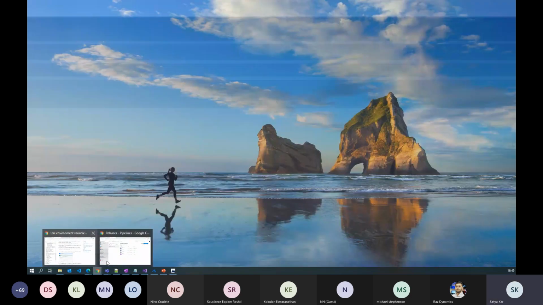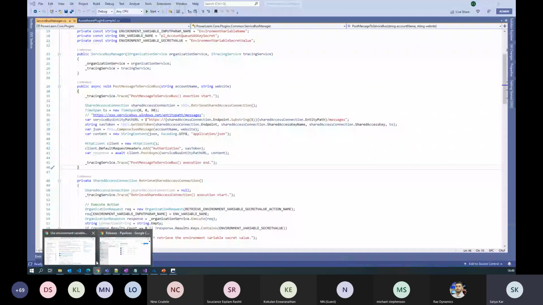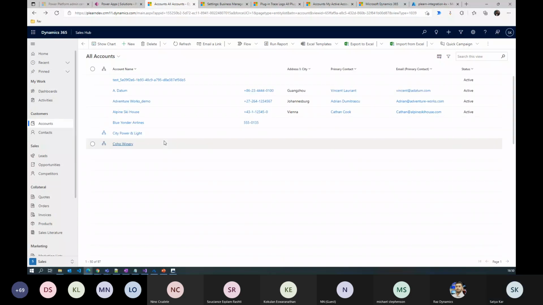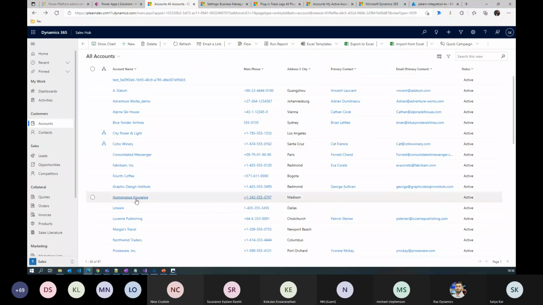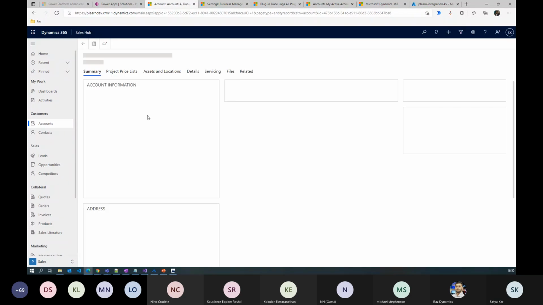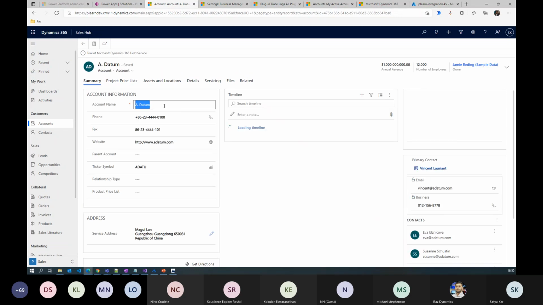Right. So let me go to Dataverse and initiate that process. Let's pick another account and make an update. Okay, we'll pick this one, not a problem.